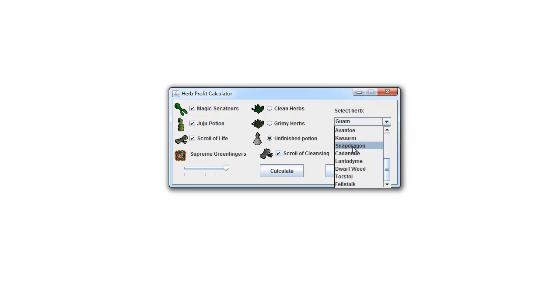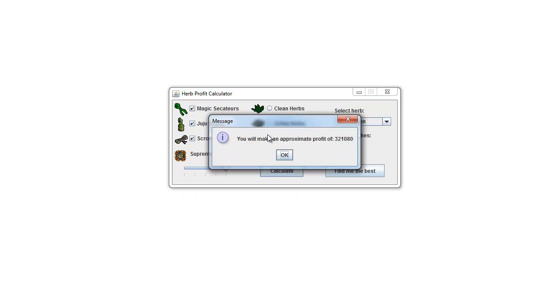Now, this is the herb you'll be using on the run. For example, I do snapdragons for the most part, besides one patch that's got torstols. So I'll click the snapdragon and I use all five patches. Obviously, you might not have access to the fifth patch on Trollheim. So you'd change that to four or any other number depending on whether or not you had access to them. And then you would click the calculate button, and then it'll tell you how much profit you would make per run.